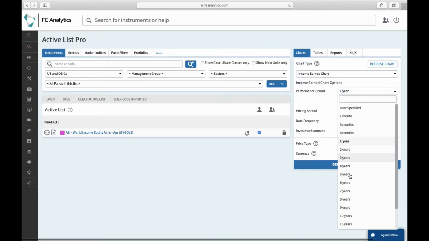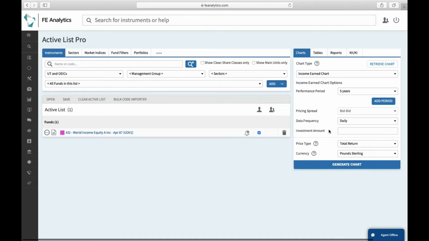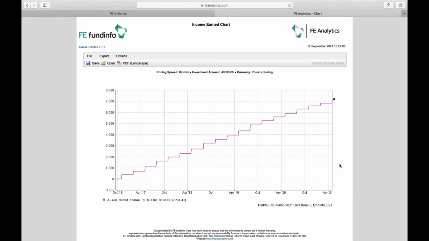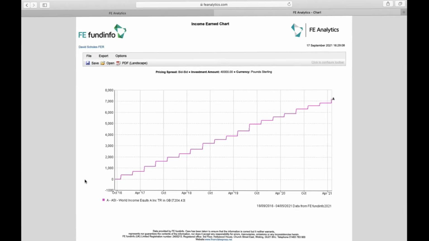I'll go and select a time period, 5 years. We'll say the investment amount is 40,000 into that fund, and click on generate. And the chart will just simply show you the income earned with the fund that we've selected. And as you can see, had I invested 40,000 5 years ago, it tracks the level of income payments off the back of that 40,000. And if you look at the very bottom there in brackets, it's telling you the level of income that fund would have paid out is £7,204.